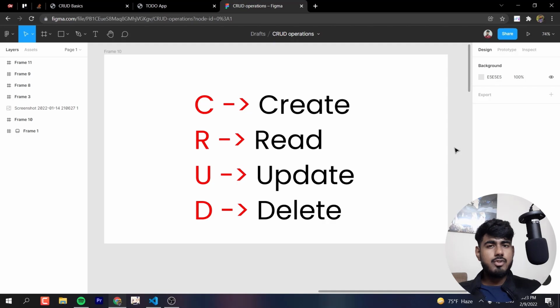Alright guys, now here's the question. What is a CRUD application and how does it work? Basically, a CRUD application allows a user to create data, read data, and update that data. At the same time, it also gives users the power to delete that data as well. That's CRUD. Let me show you a sample.